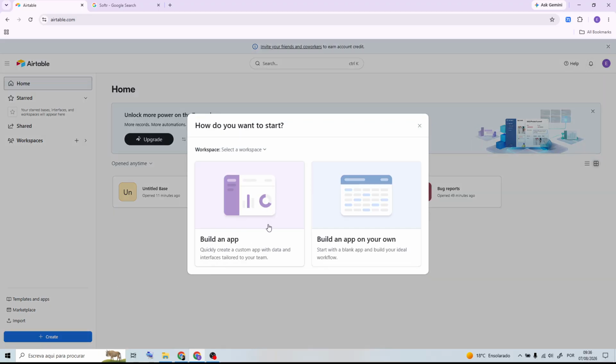Next, choose how you want to create your base. You can start with a blank base, use one of Airtable's templates, or import data from another source. Enter a name for your base and select the workspace where you want to save it.